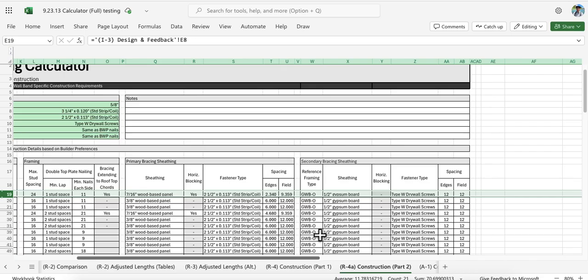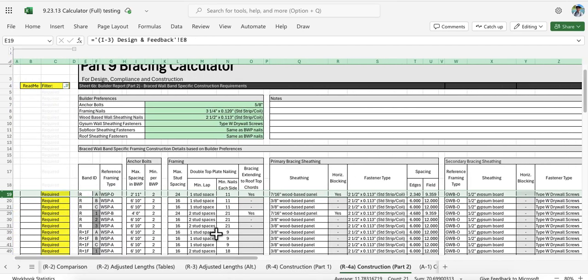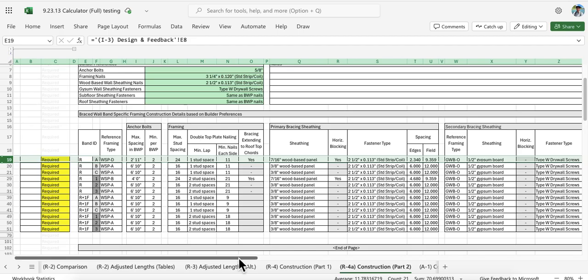So this relates to other inputs that we've provided previously. There is a reference framing type for interior drywall, and it's GWB-A, and it relates to half-inch gypsum. It does not require horizontal blocking. We've selected by builder preferences that we're going to be using drywall screws, and then it provides the on-center spacing for the edges and in the field of those drywall panels to be installed. I'll see if there's a couple other examples here to pull out. Not really at the moment, but as you can see, there's lots of variability depending on what reference framing type we've decided to use.